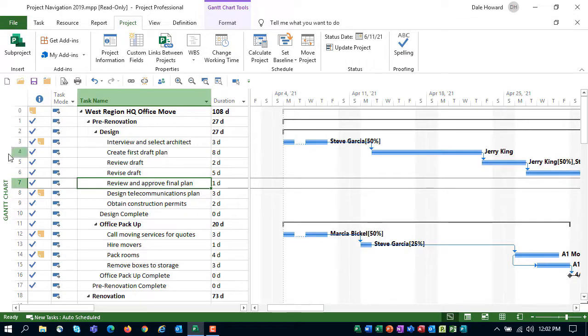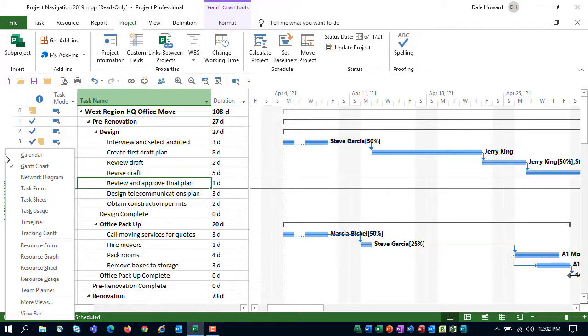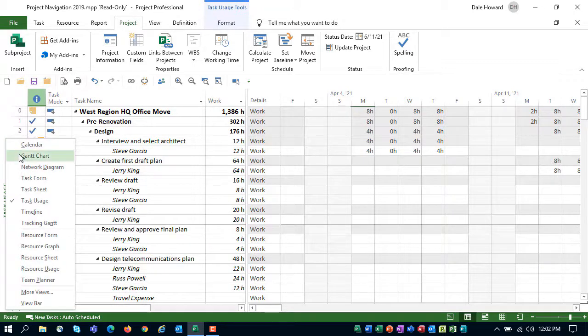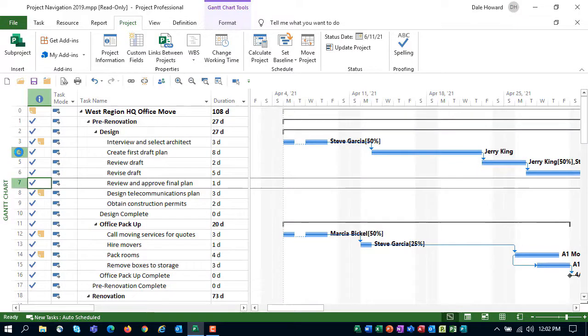Over on the far left side of the screen is an area known as the View bar. If you right mouse click on the View bar, Microsoft Project displays the list of the most commonly used views. I could navigate to the Task Usage view. Right-click again. Let's go back to the Gantt chart view.